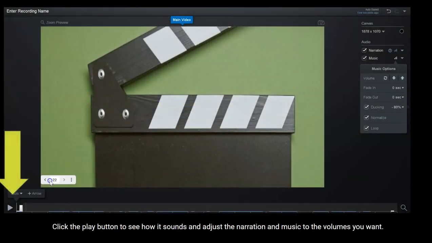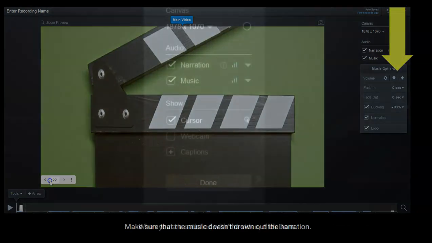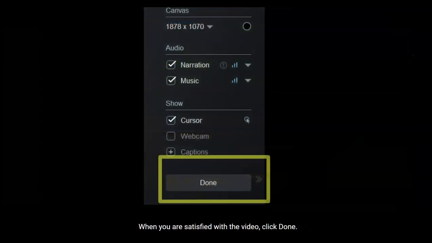Click the play button to see how it sounds and adjust the narration and music to the volume you want. Make sure that the music doesn't drown out the narration. When you are satisfied with the video, click Done.